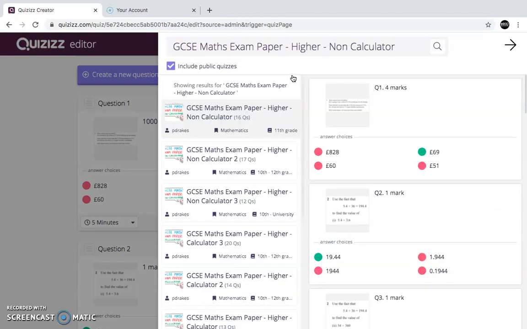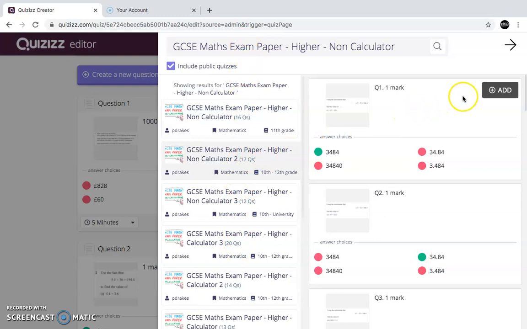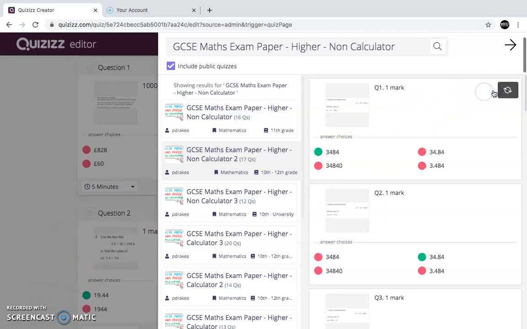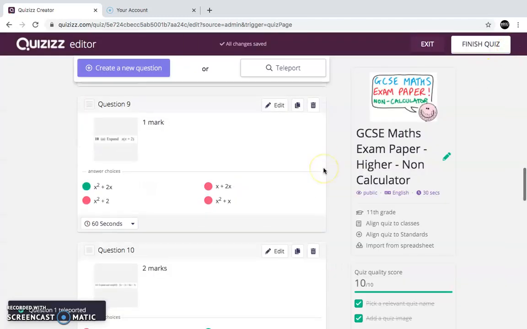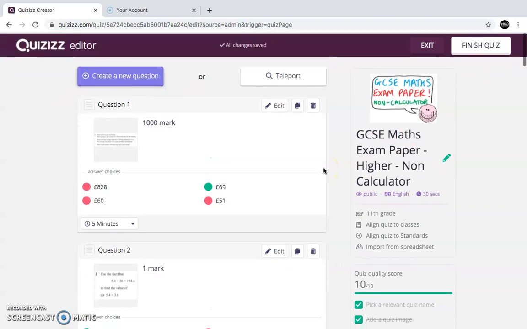It'll pick out GCSE, it'll pick out maths, it might pick out non-calculator and higher as well, just all of the ones that are available. And you can hover over, these are all different quizzes down here with the same title. You can just click on one and you might like the look of this. So when you click add, just make sure you look here at the bottom of the screen to see it dropping in, and that question drops directly into your quiz, so you've teleported that in.